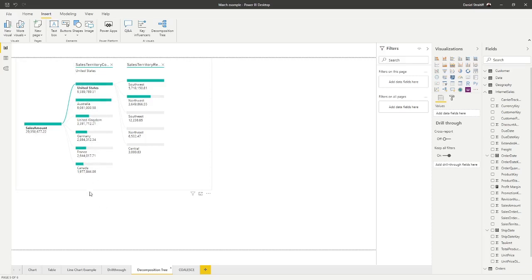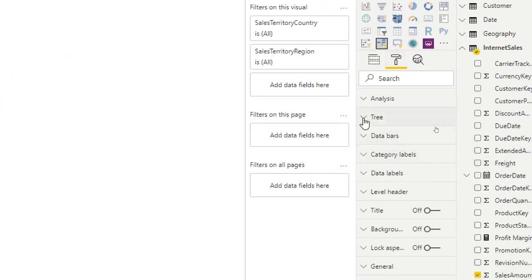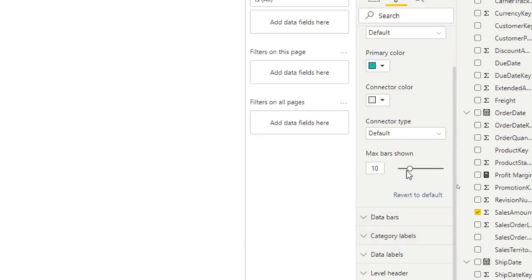So the problem there, of course, is trying to see all of those nodes on one screen. The fix that's been made available allows me to reduce the number of nodes that are shown. You get to pick anywhere from 3 to 30. We just do that by going into the format area of our visualization, then down into data bars, then Tree, and then our max bars shown.